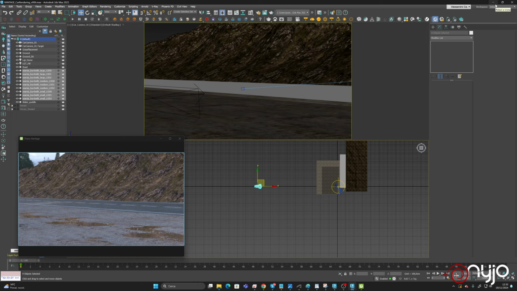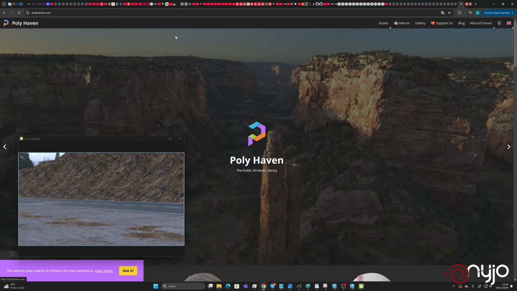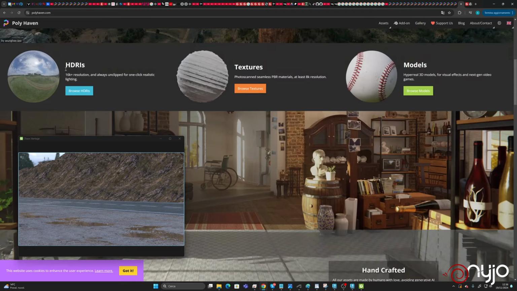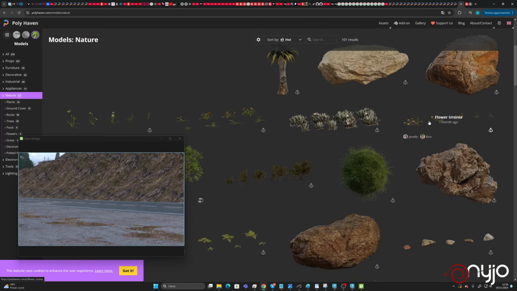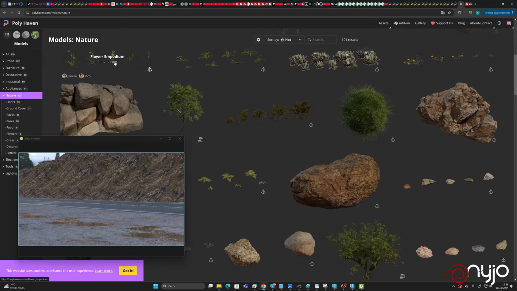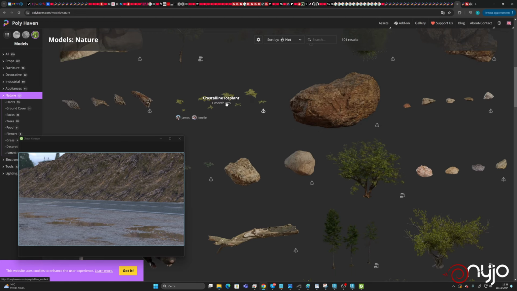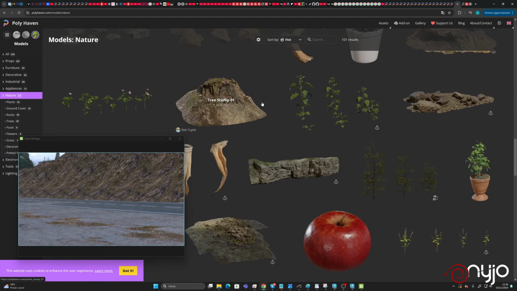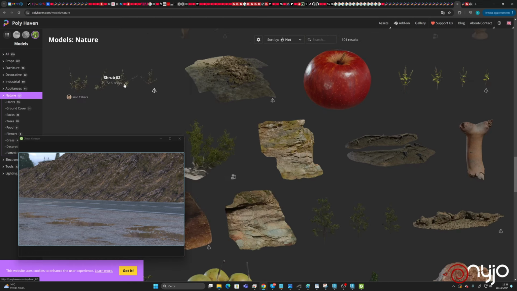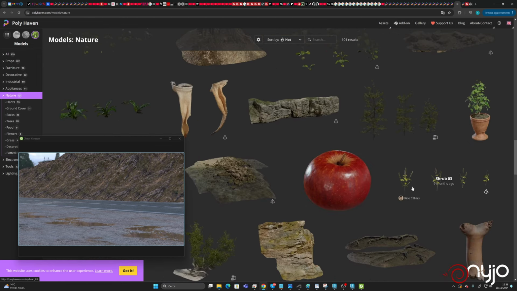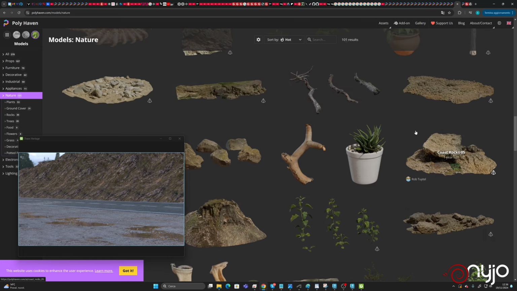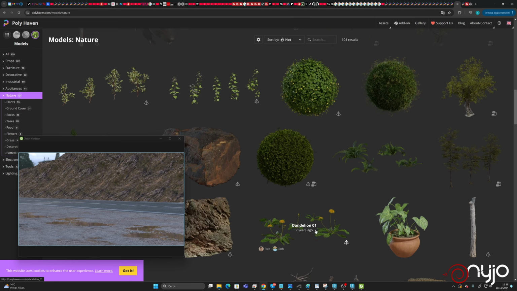So let's go pick something. And we can go in Poly Haven. We go in the models, nature. And let's see, we have flowers, maybe. This one can be useful, and let's see if we have some kind of grass, simple grass. I don't want so much stuff, I'd just like to have some small plants around. So maybe we can use also this one.